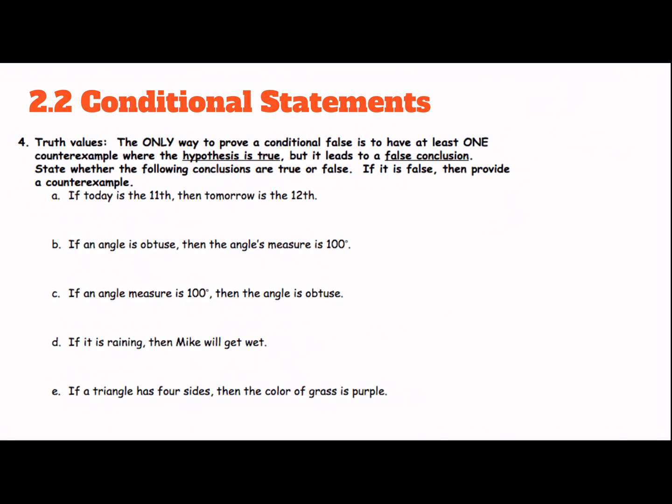So to do this, we need to make our first half of it true and then the second half false. So the question is, is there a way to have today be the 11th and then tomorrow to not be the 12th if we want to prove it false? So is there ever a day where today is going to be the 11th and then tomorrow is going to not be the 12th? Remember, we want the first half true, second half false. So we want that blue part to be true, our hypothesis to be true, today is the 11th, and then the conclusion to be false. And this one's going to be true, right? If today is the 11th, it doesn't matter which month, there's always going to be the 12th tomorrow.